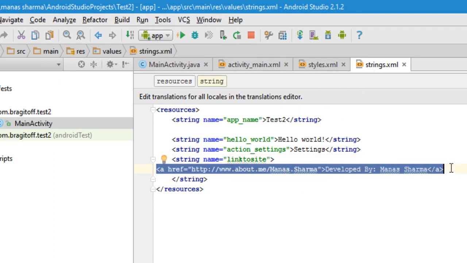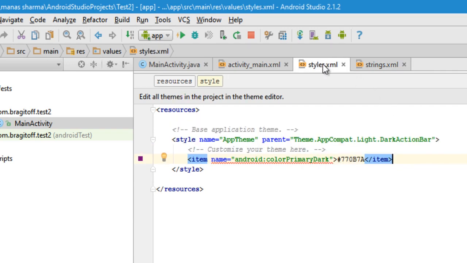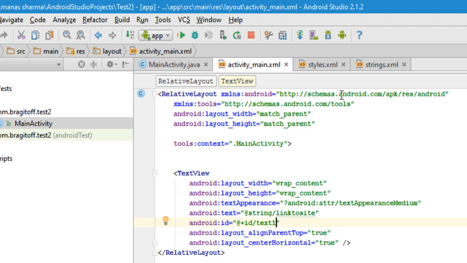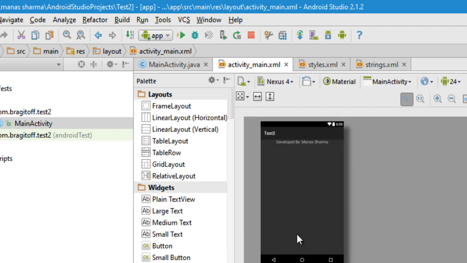Alright, that's it guys. That's how easy it is to show or put a link inside the text view. And I hope you guys followed the video and it wasn't too tough for you.